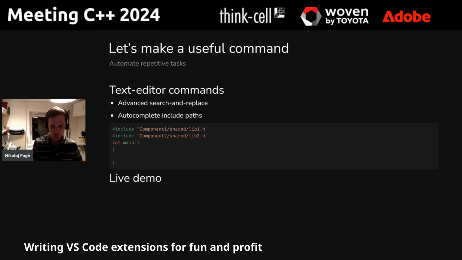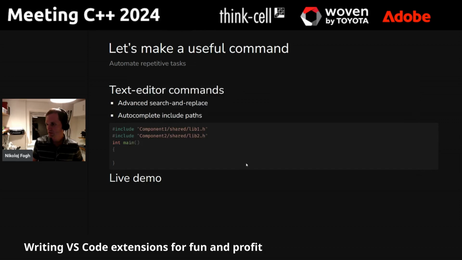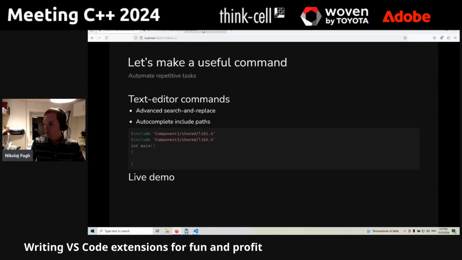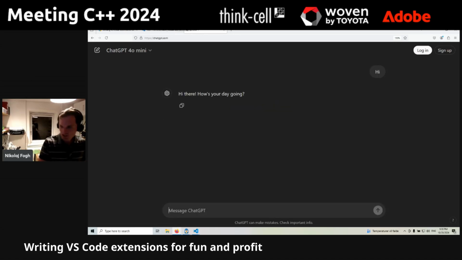So let's get on with a live demo. What we'll do is let's just fire up ChatGPT, and then I say, better be nice to it. It's going to take over the world soon. Okay. I want to make a VSCode extension.